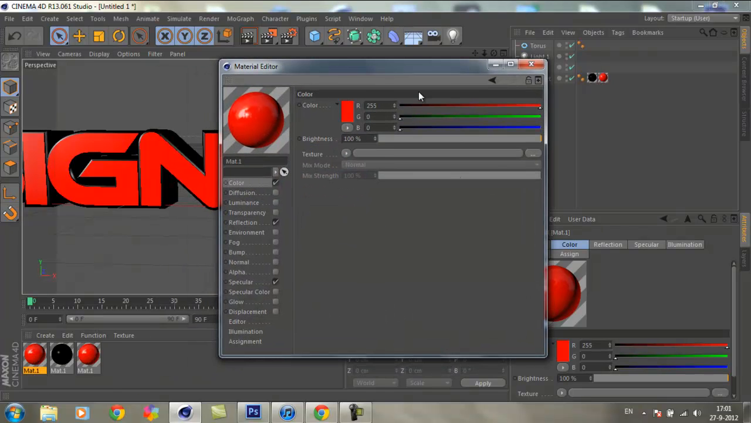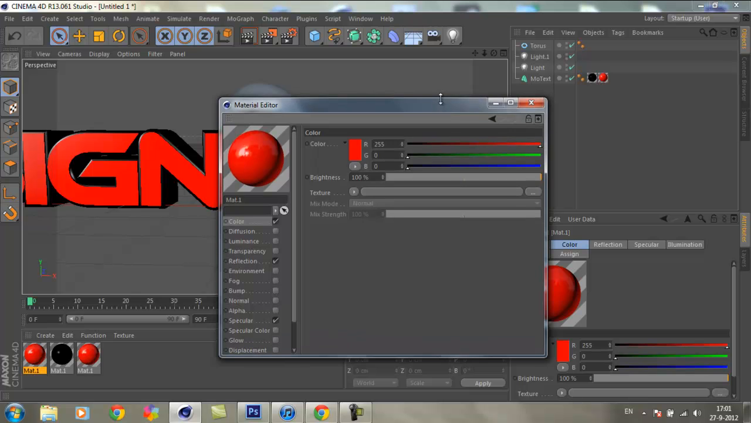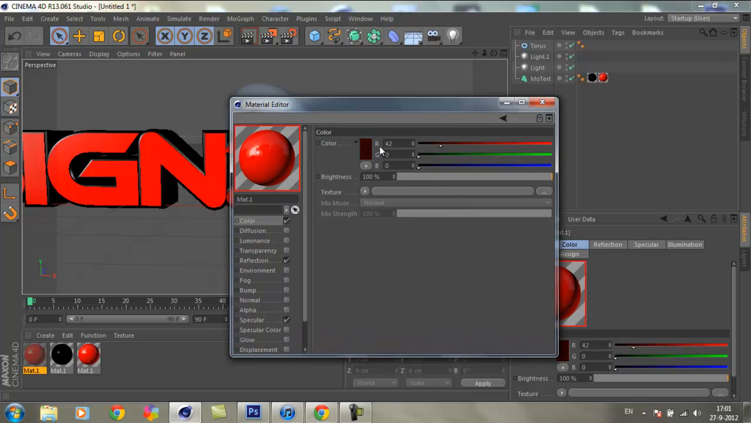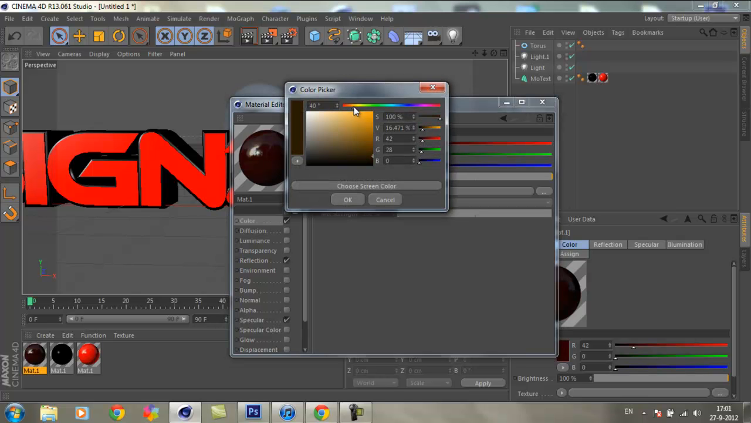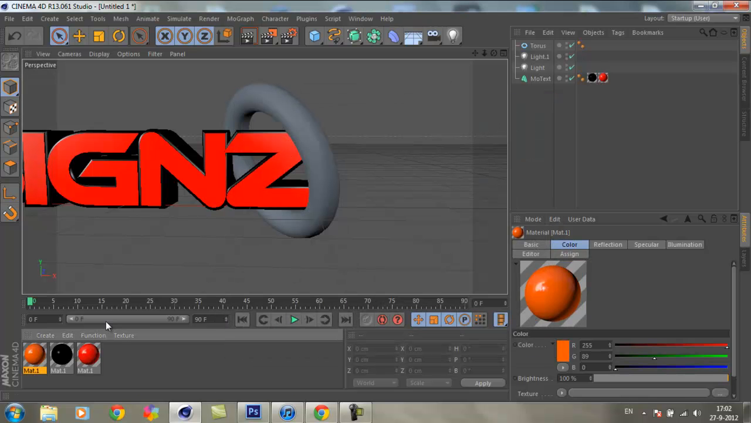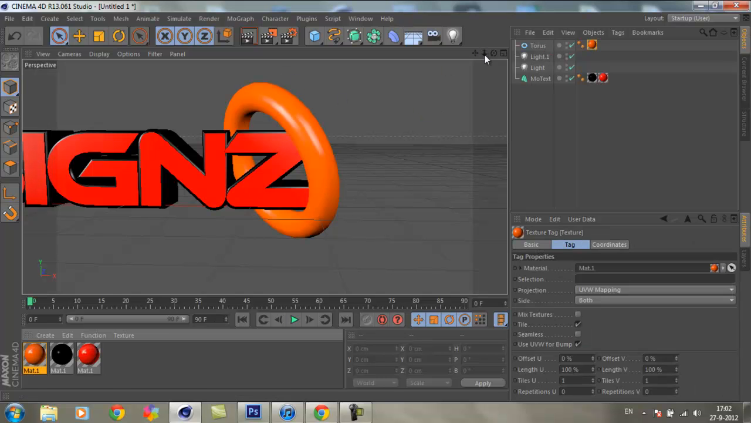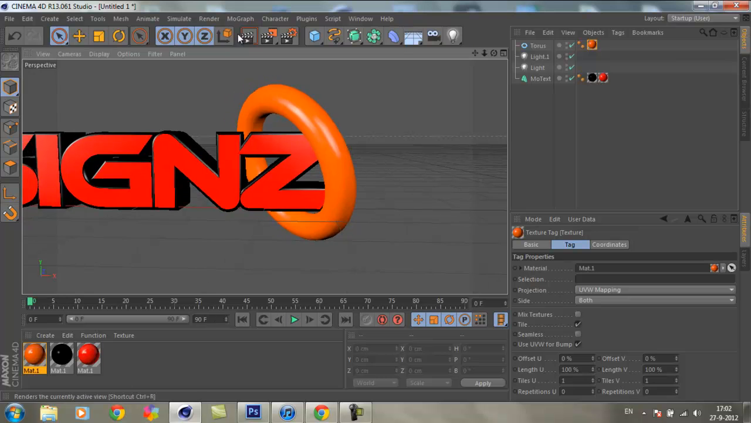So we go to color, and I guess I will make it by pressing this little thing. You can just create a color over here. It's pretty easy. I want it to be orange, so I guess that's a pretty nice orange color, and we just drag it over there. You can also drag it over here, but right now I'll just do it here. There it is, our orange color.